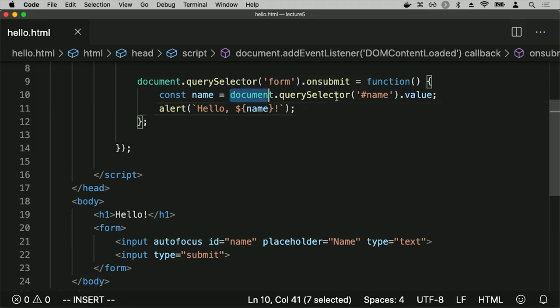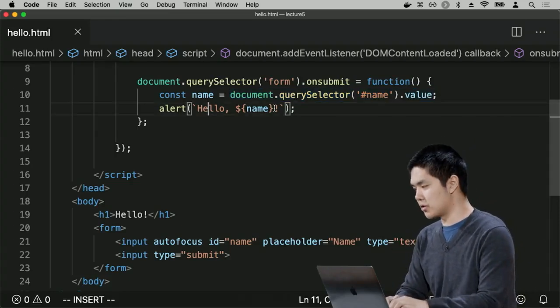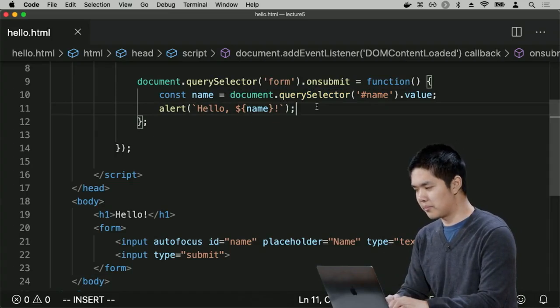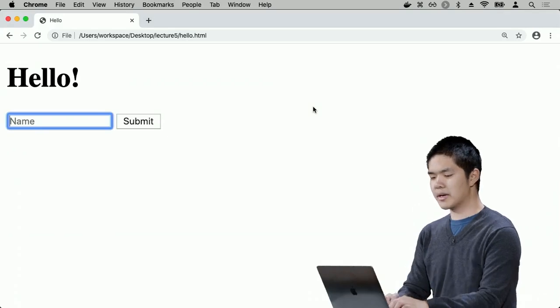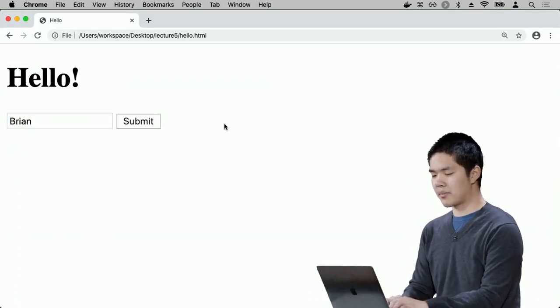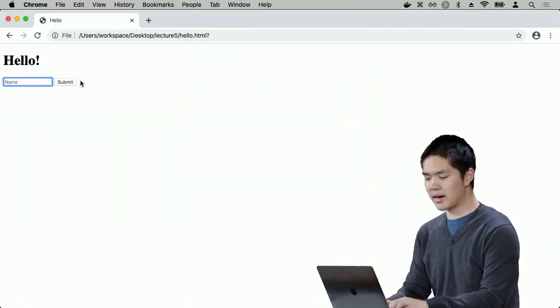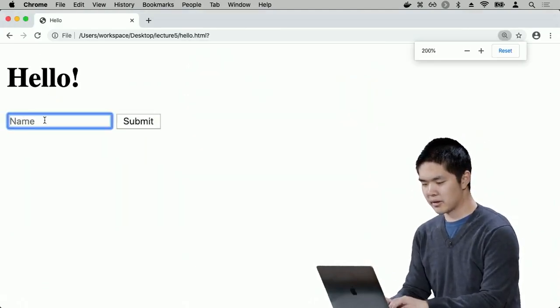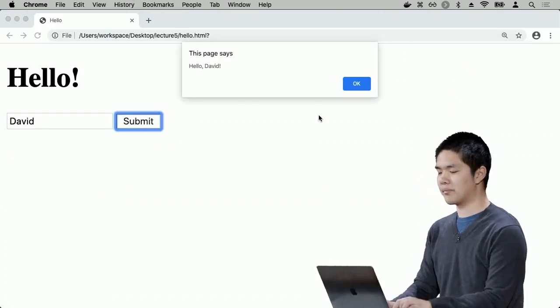So I've extracted the name from the form. Get me the input field where they typed the name, get access to its value, and then I'm displaying an alert that is going to say hello to that person, for example. And so now, if I refresh the page, I type in my name, I press submit, I get an alert that says hello, Brian. I press OK, I can try it again. I can type in something like David, press submit, and now the page says hello, David.